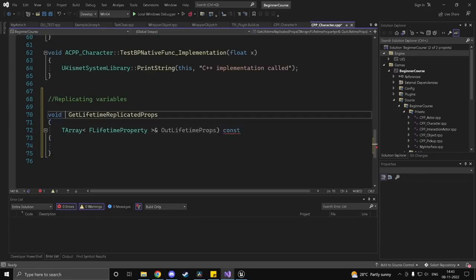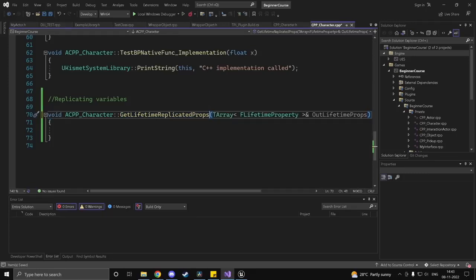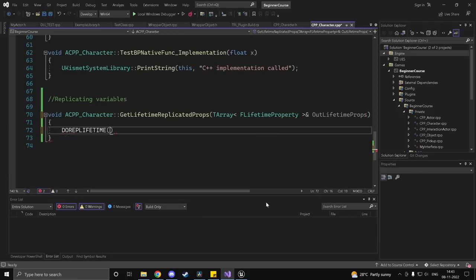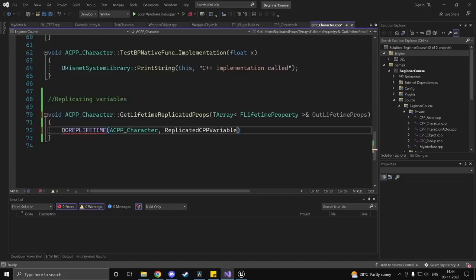So over here, this is going to be ACPP_Character. Just put your class name followed by the scope resolution operator. Then you can go ahead and just move everything to one line to keep things clean. And over here, you'd want to run this macro called DOREPLIFETIME. And this takes in two parameters. One is the class, which is going to be our current class, and the variable name. The variable name is going to be this, or it's going to be ReplicatedCPPVariable.